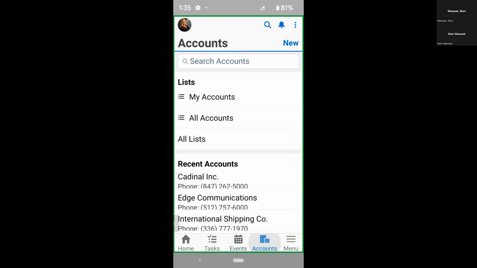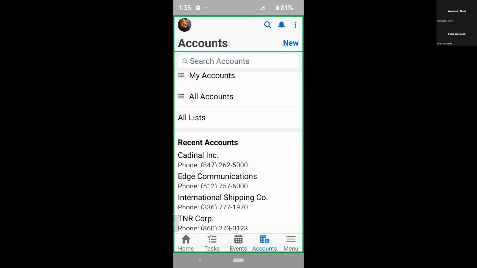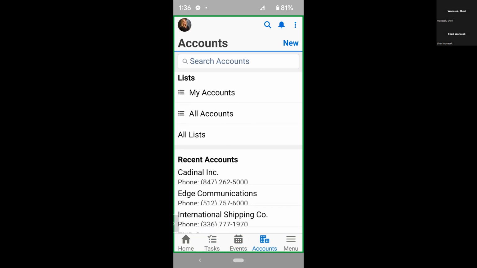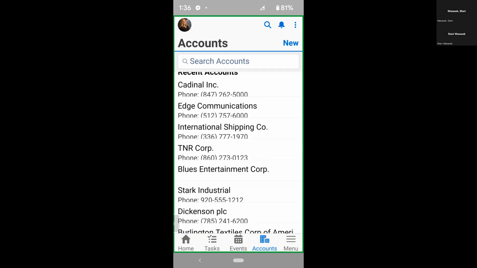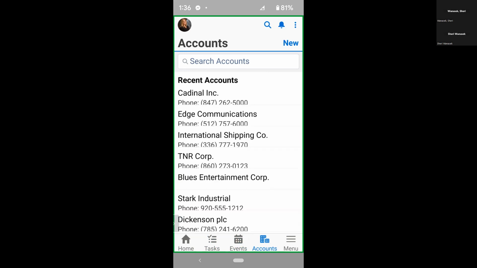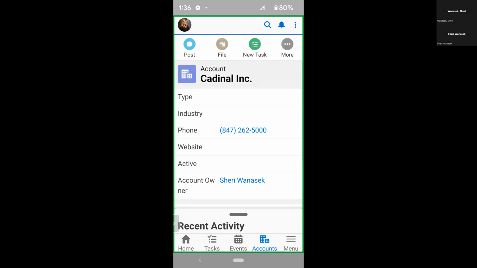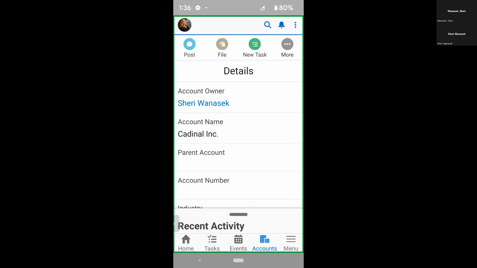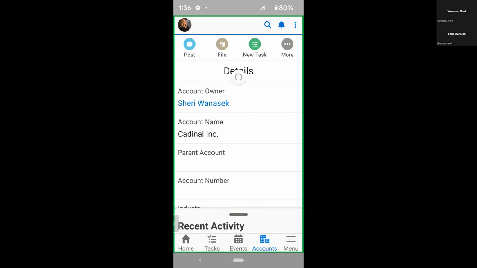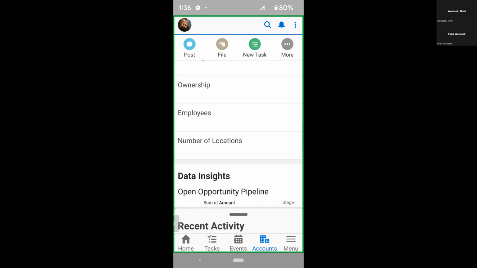I can also access all of my accounts, showing me my different list views. So I could look at just my accounts. I could look at all the accounts that we have available for me to review. Here's the recent accounts that I had tapped on today. But I can easily go into any of those accounts. Go into my new one here. And before I go visit with any customer too, if I'm on the road, I can take a look at the details of information on their account. So basically everything that I could access from my laptop, I can also access from my phone.